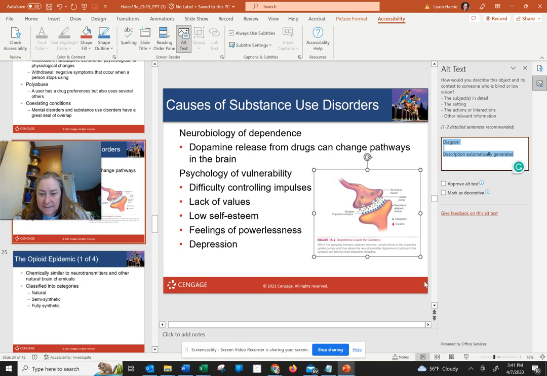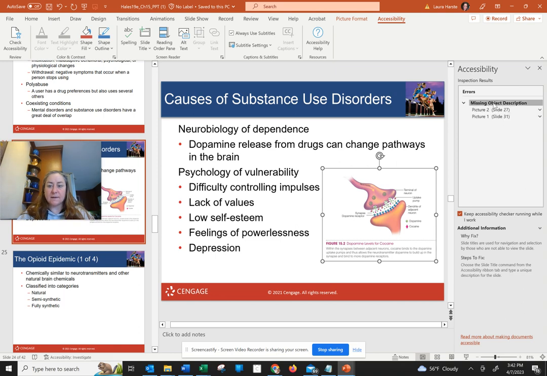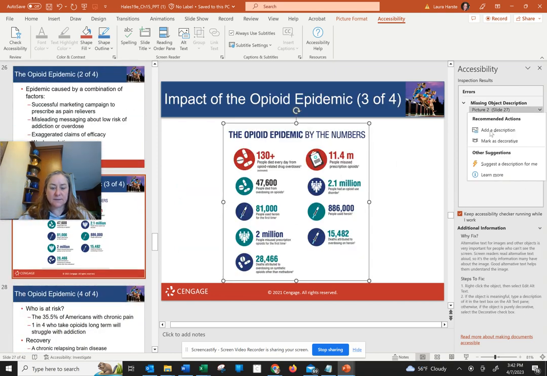So this is where we look at the detail. This is a synapse showing movement of dopamine affecting brain pathways. This may be a little bit difficult. Also, as we talked about with these, you might actually want to give a little bit more of an explanation. So that has marked that one. Click on missing object. It'll take us to the next one.